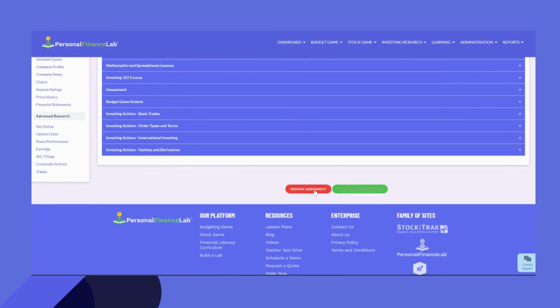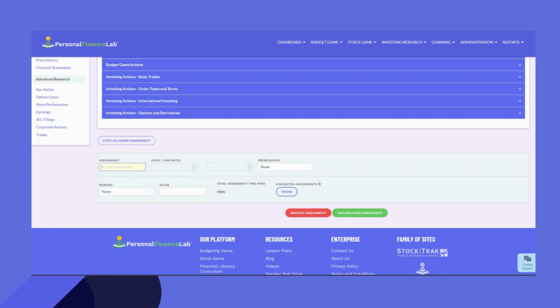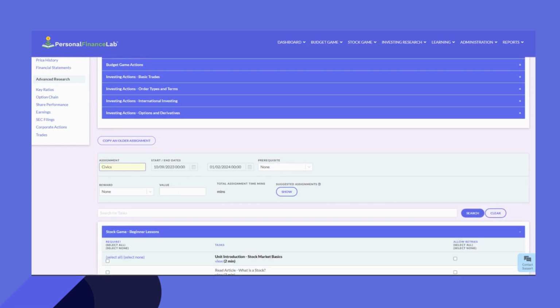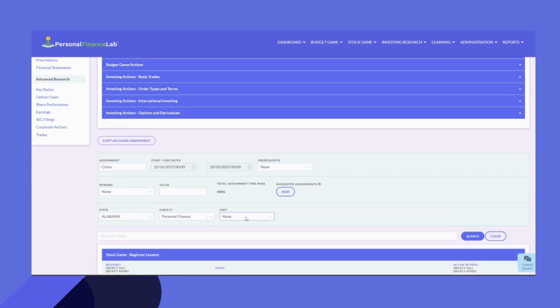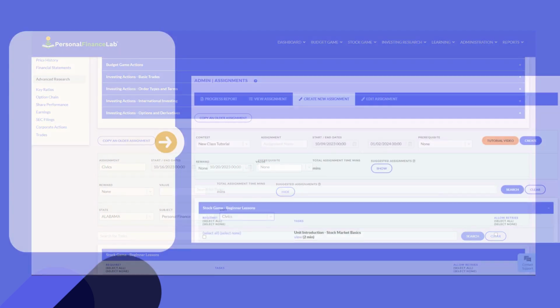To immediately create another assignment, you can either scroll down or close all the other modules until you get to the button Add Another Assignment. Click that button and follow the same steps for the next unit.